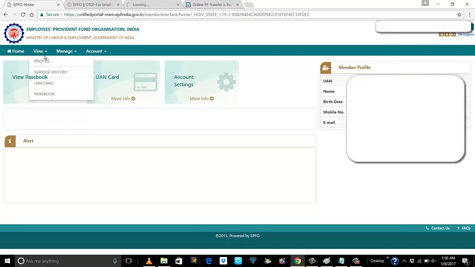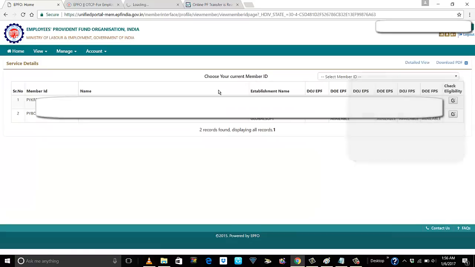Okay, now let's check out this view tab, which talks about service history. Now, service history here, I'm seeing 2 organizations. The first one is the one which generated a UAN for me, and I think from here, whenever I change my organization, my PF number might change, but the UAN will remain the same. That is Universal Account Number.